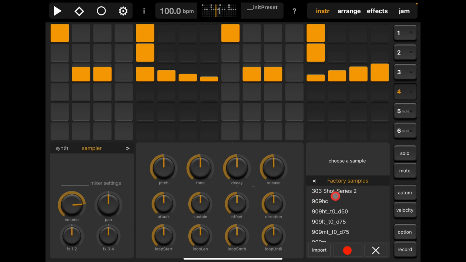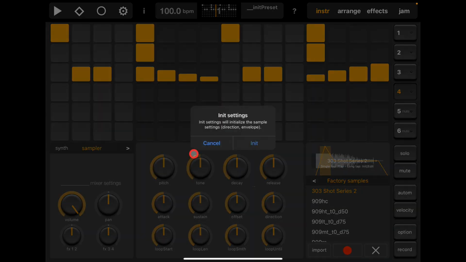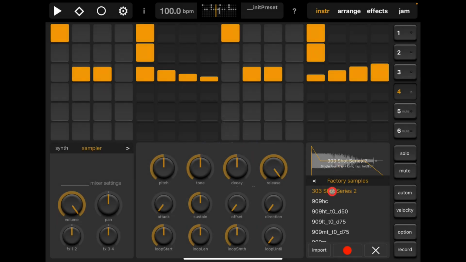So for example, it might make some funny sounds like that. To stop that, what's happening is it's multi-triggering a sample. Let's long hold on here and choose init. And now, so if you're ever getting a weird kind of glitchy kind of stuttery noise, just long hold and always just set this to init. Now you can choose a sample.